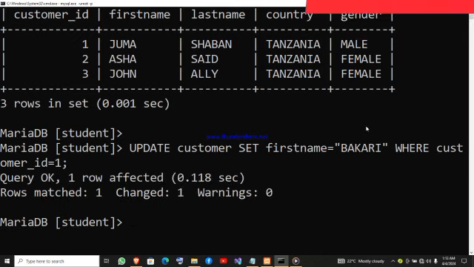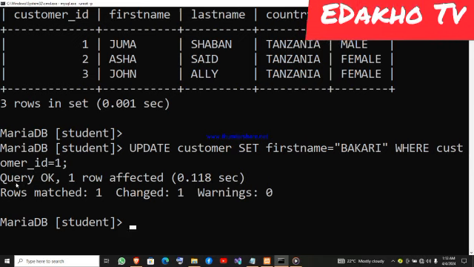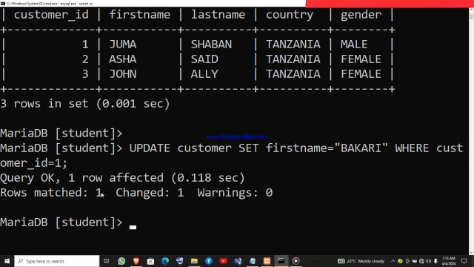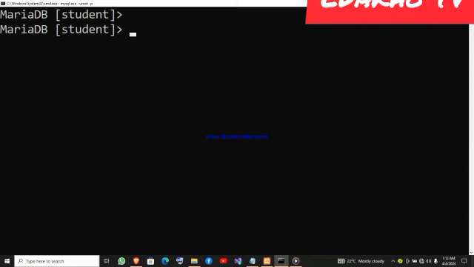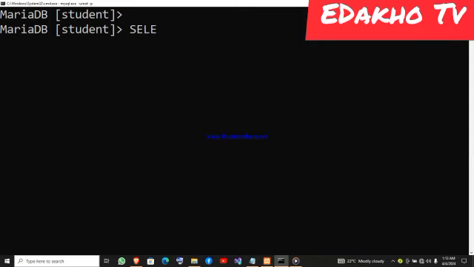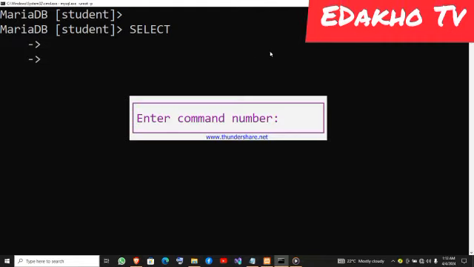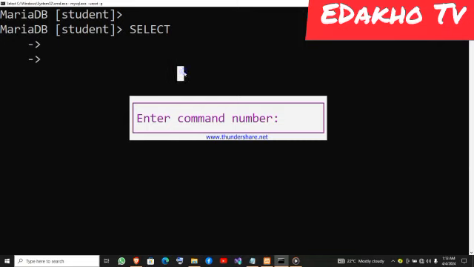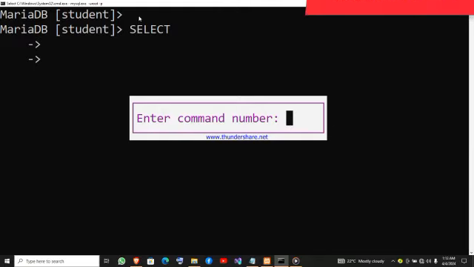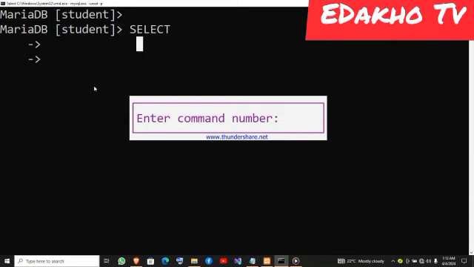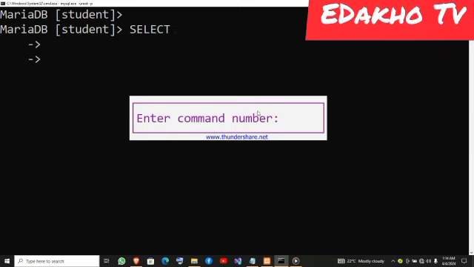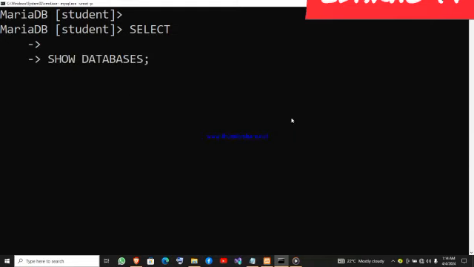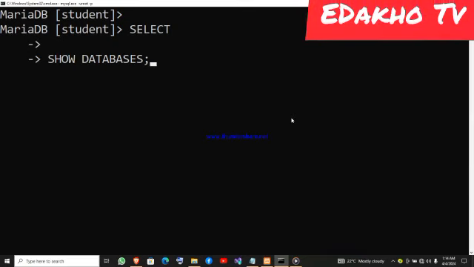Now I press enter to see. Okay, as you see, one row affected, one row matched, one changed. Let me now try to select all from the table to see if we have any changes. We have some mistake here.